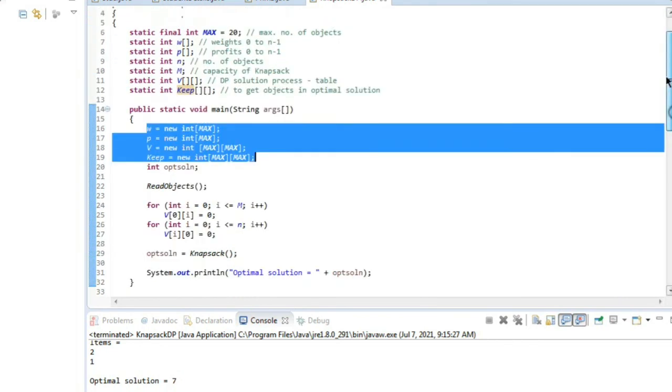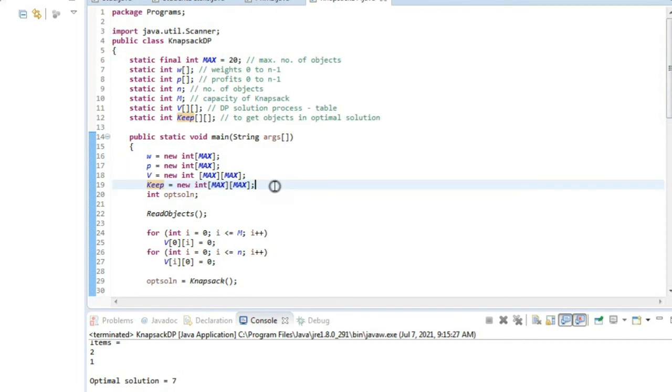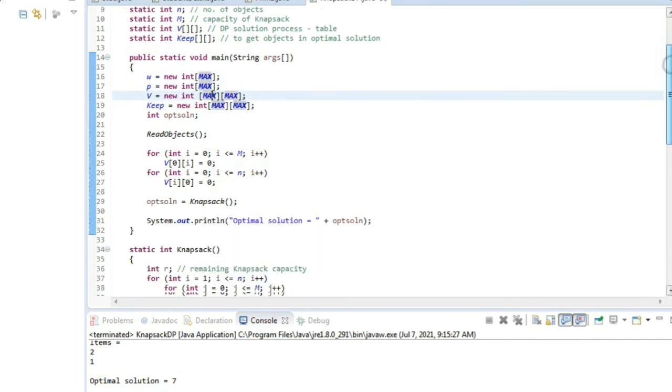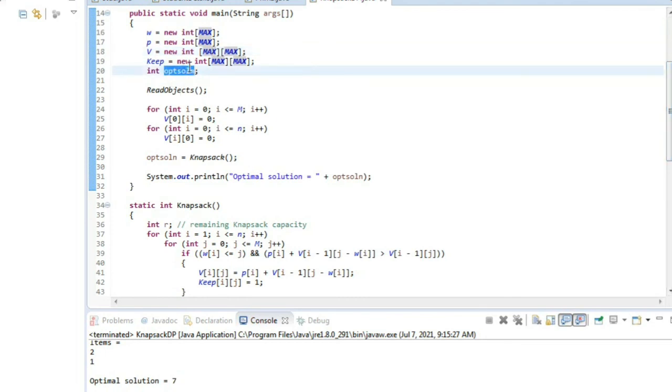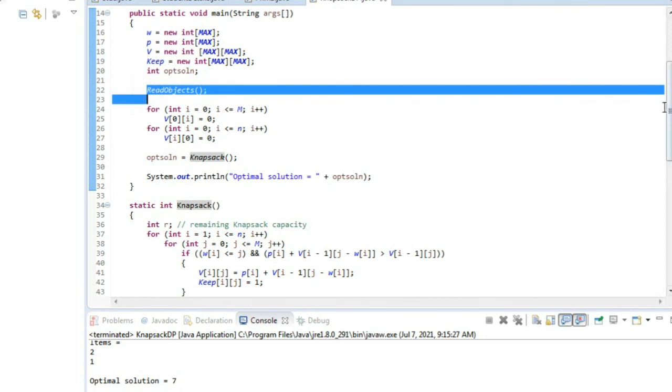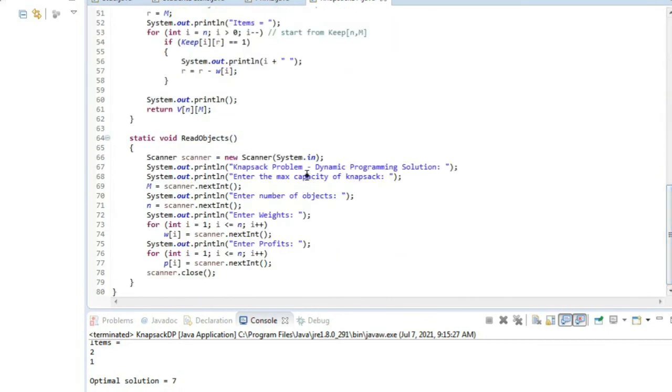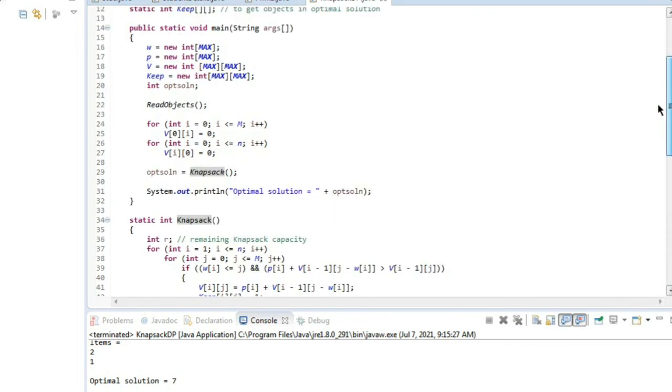Okay, after that, starting from the main function, we'll initialize all these variables. Now we have declared these variables and we are initializing them here, each with the value of max, which is 20. Then we are creating an int opt solution. This will store the solution returned by the knapsack. We'll call the read object function. What will read object do? It will print the prompt to enter the maximum capacity, and it will take the number of objects, weights, and profits that will be stored in W and P of I. After that we'll make the first row and the first column 0 by using two for loops, and then we'll call the knapsack problem. Finally the value returned by the knapsack will be stored in opt solution.